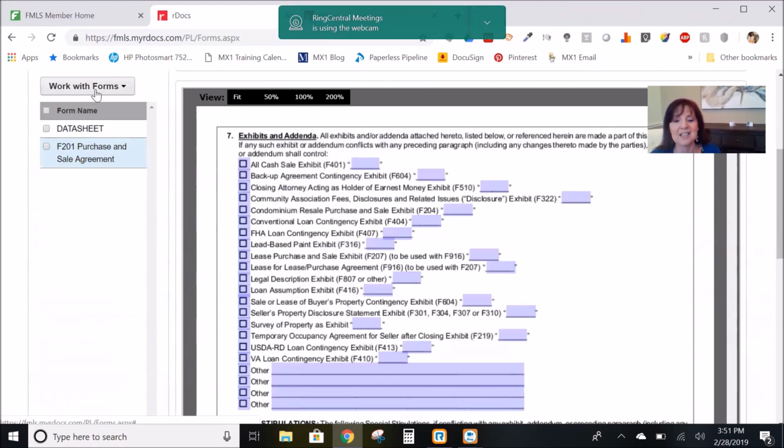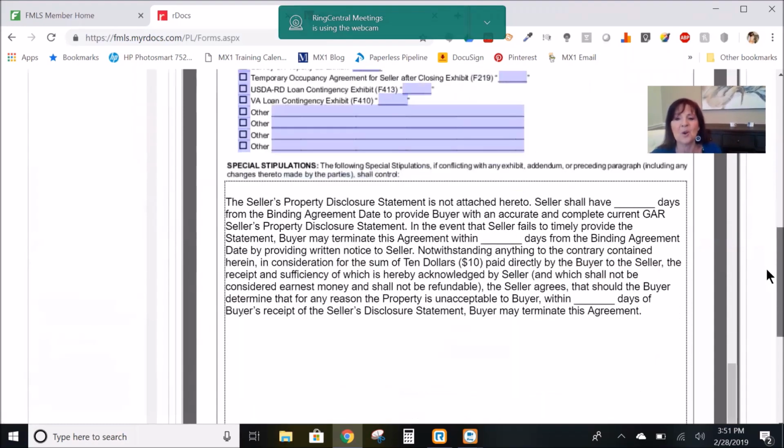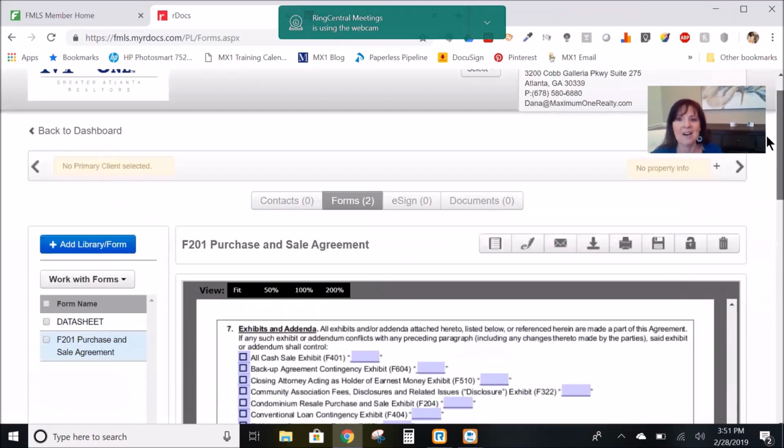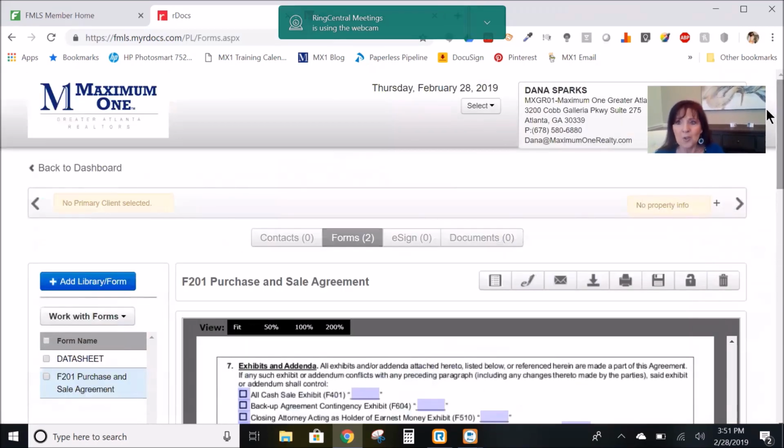As we just read, that special stipulation we just went through has time frames, forms of notice, and it specifically gives buyer termination rights if the seller doesn't perform. All right, so what are the rest of the GAR special stipulations that would be available to you? So let me show you.